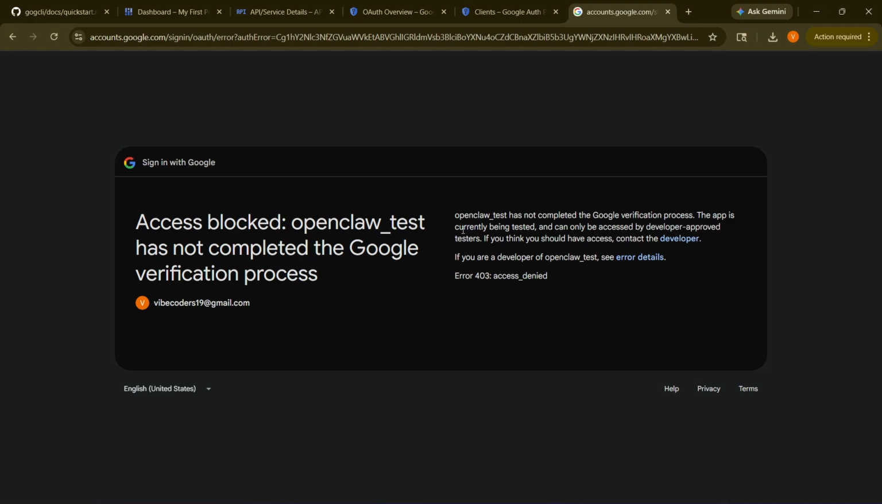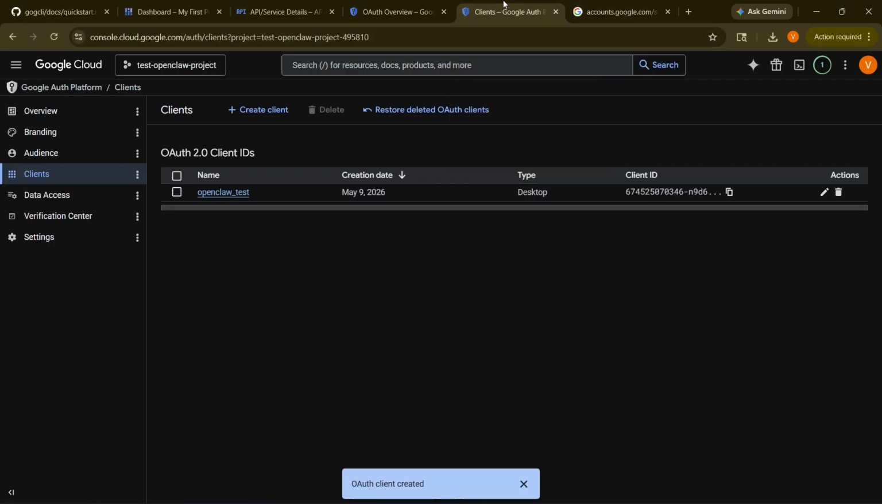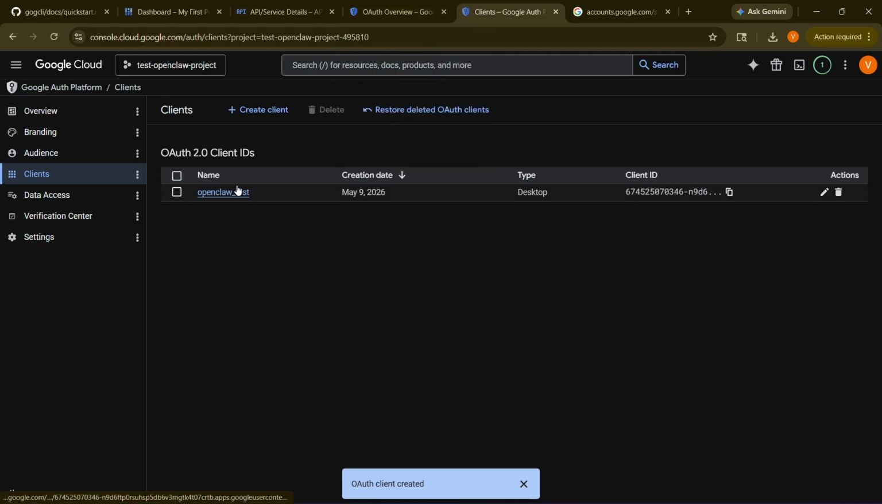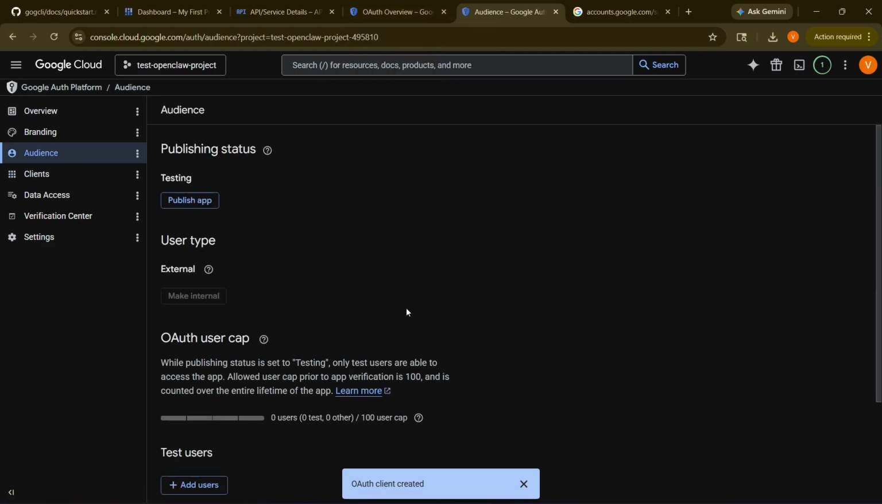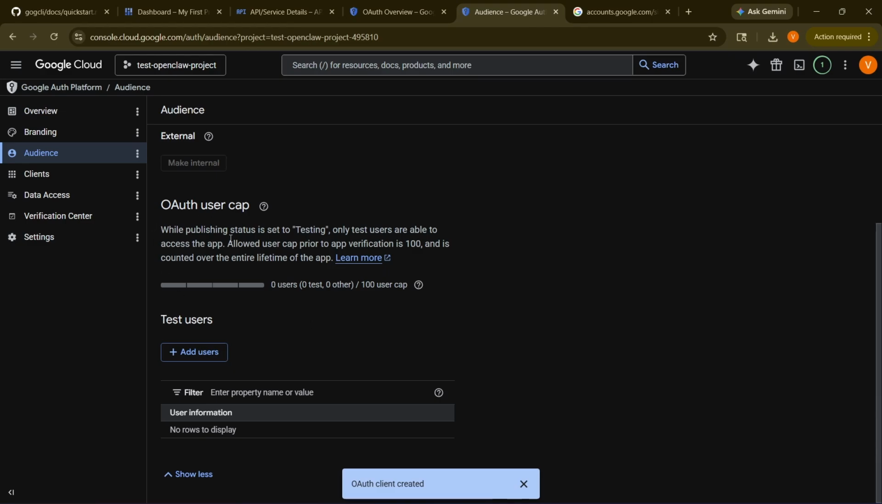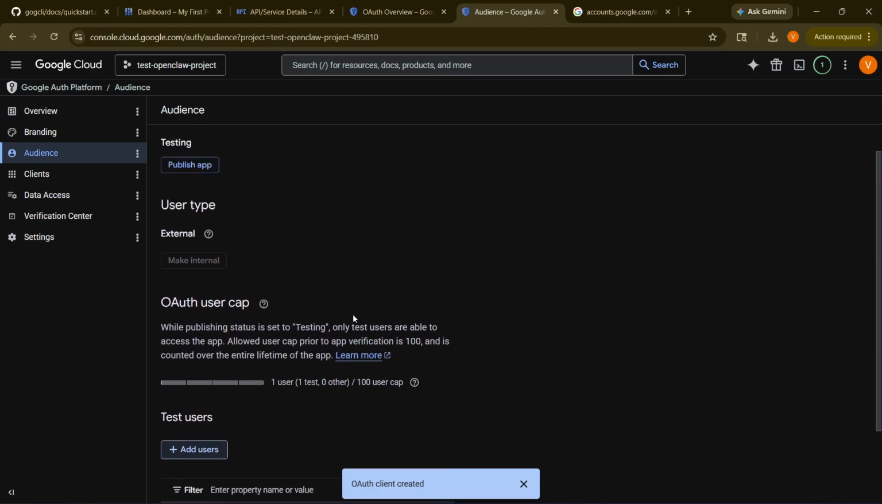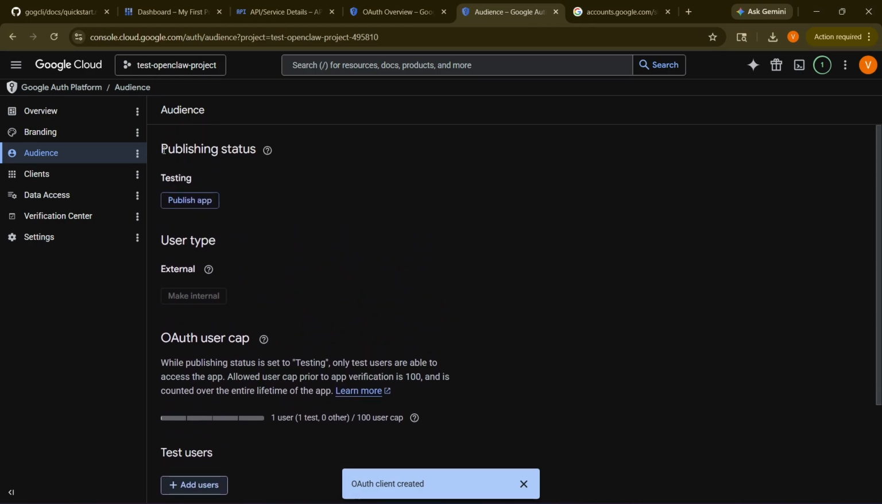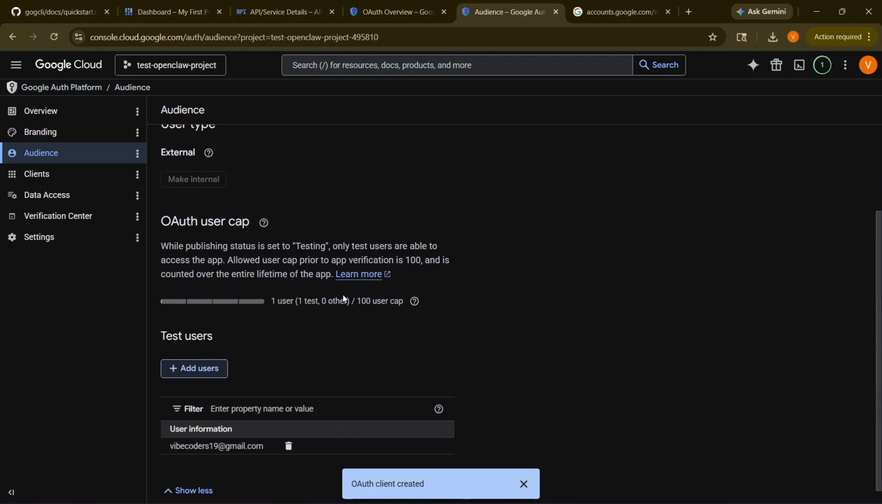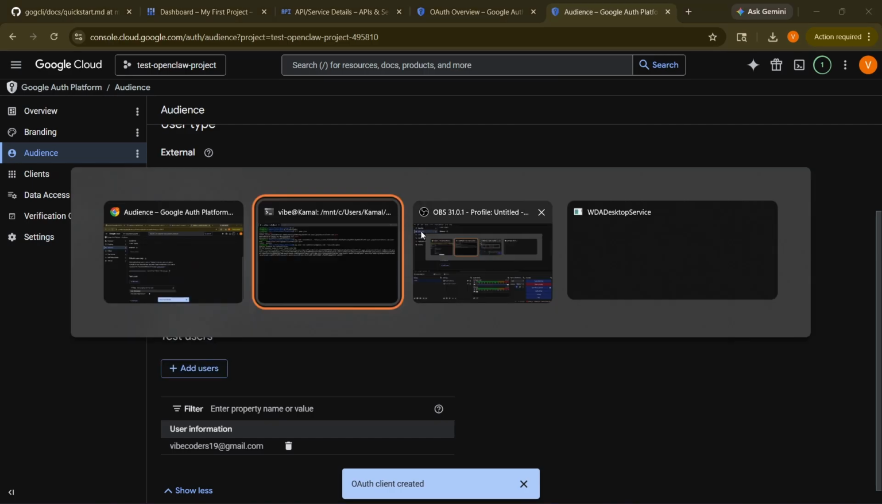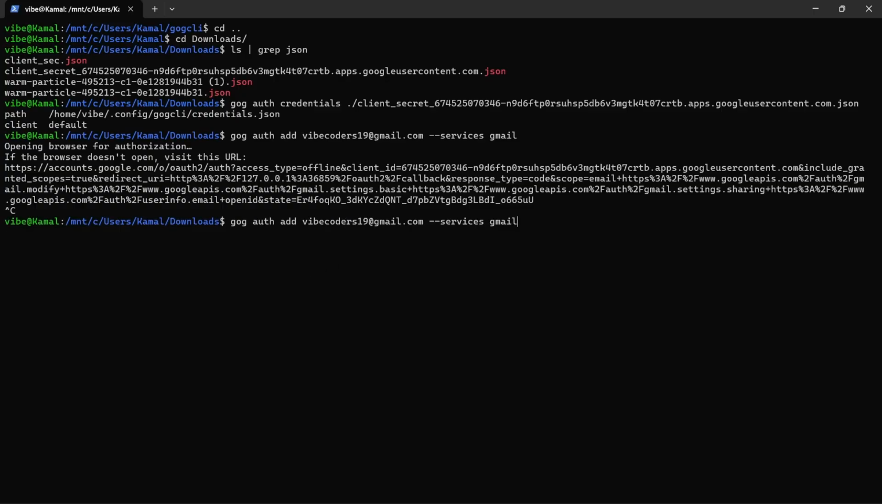Now, in order to resolve this particular error, what I'll have to do is I'll have to go to the screen where I created my desktop application. Inside that, I'll go inside audiences. Inside that, you should be able to see a test user section. I'll add my email address as a test user. You can publish your app if you don't want a test user. For now, since this has been done only for testing, what I'll do is I'll just simply add a test user. Now I'll close this and I'll repeat the same process again.